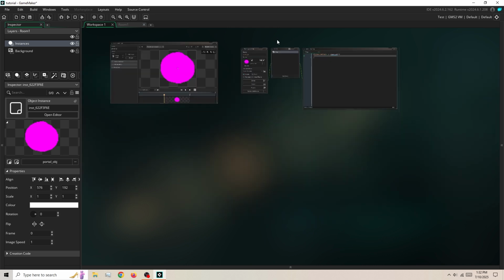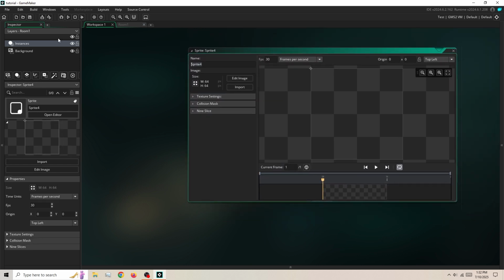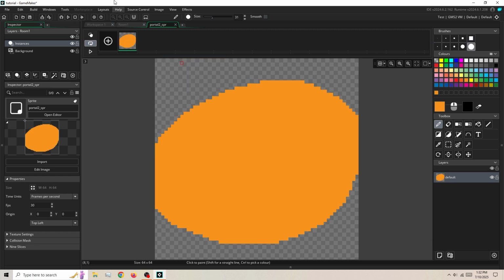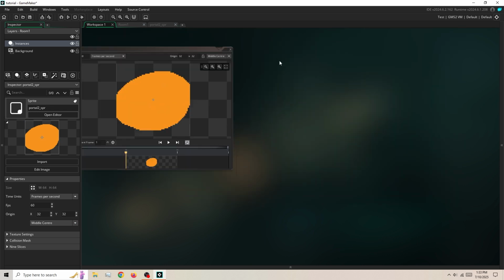So to do that, we're going to have to create an exit portal. So we're going to create another sprite. We're going to name it portal to SPR. I'm going to edit it. Instead of being pink, I'm actually going to make it orange. So that's where we're going to leave. Make some little adjustments here. And I'm going to code in an object real quick.